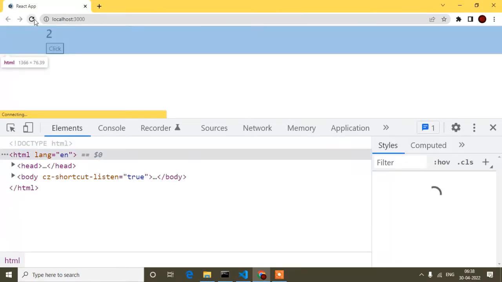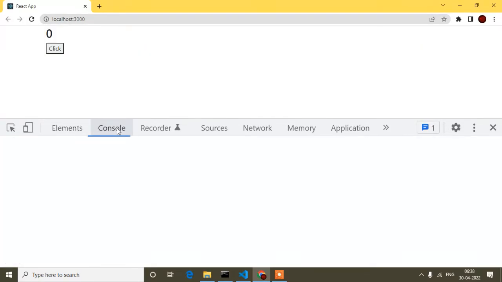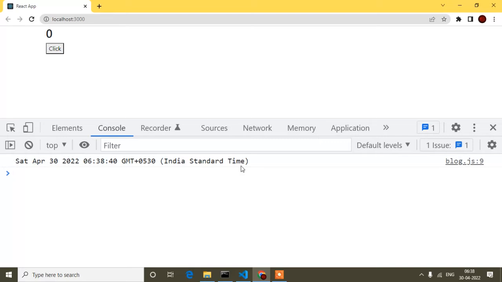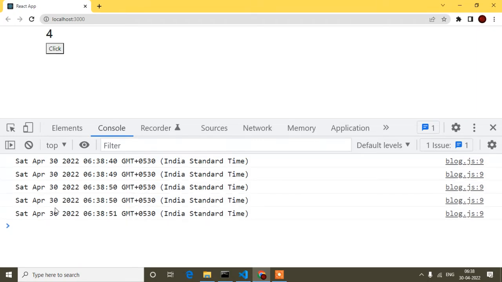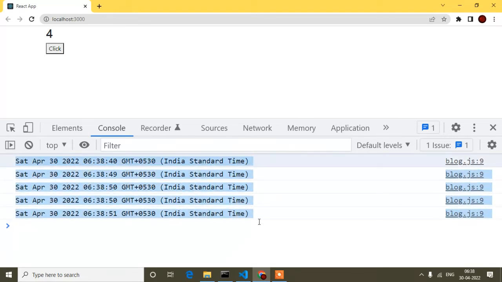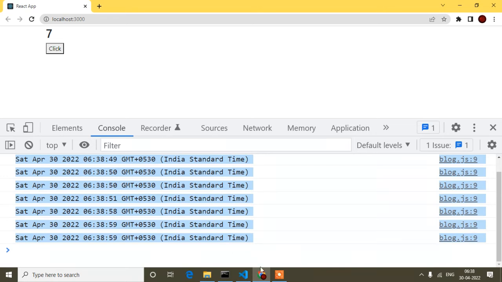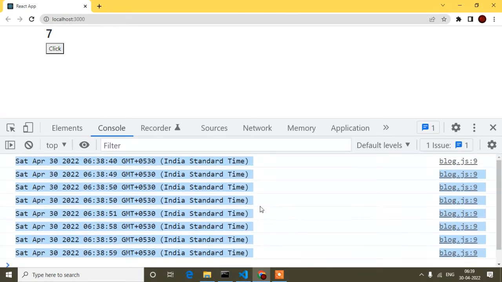I will open the console and refresh one time. If I go to the console, the first time when I refresh, you can see it called today's date and time. Now if I click again, you can see how many times I click, it is rendering again and again. Whatever I have written inside this useEffect is being called again and again. The page is rendering and it is calling again and again.